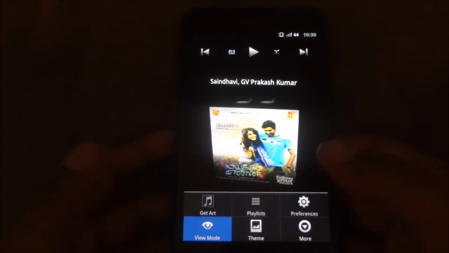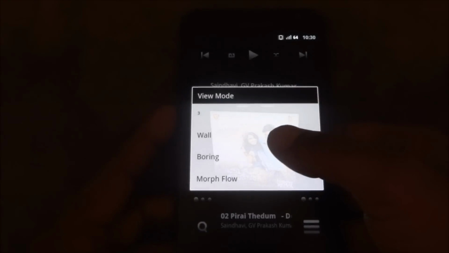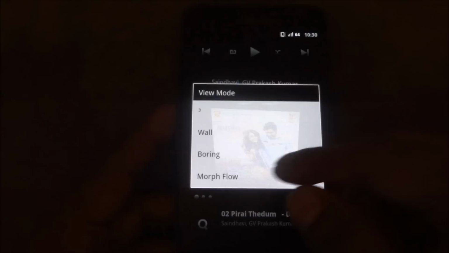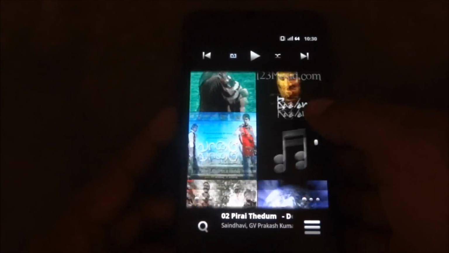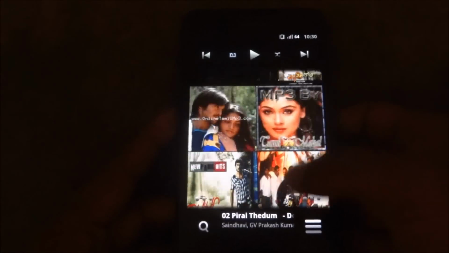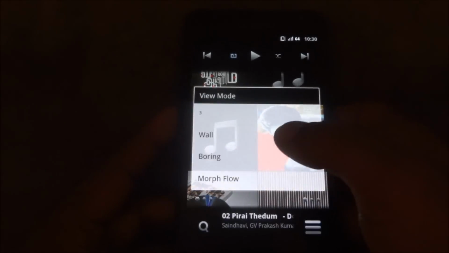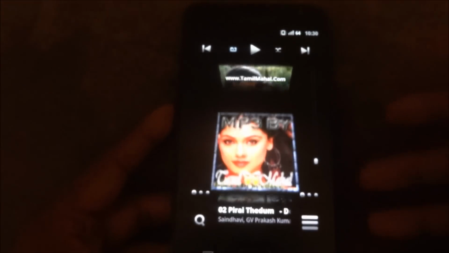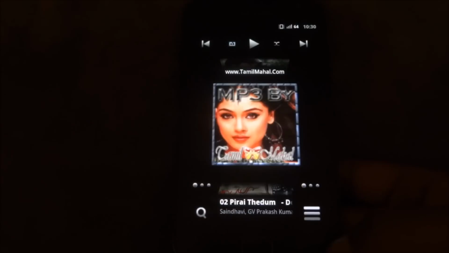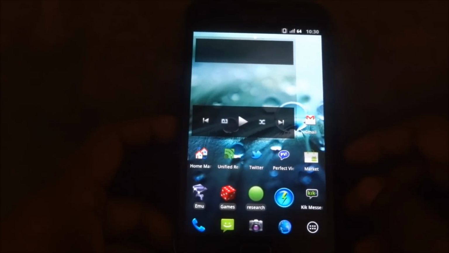And you get other view modes as well. Say this is the cubic view mode, and the one you saw first was a more Metro-like UI, and they've named it boring. And you've got the wall mode, where it works pretty much like this. And then you've got the morph flow. The morph flow is kind of like the cover flow from iTunes. So these are the modes, and this is my music player of choice because it's pretty good. So that's the first app on the list.